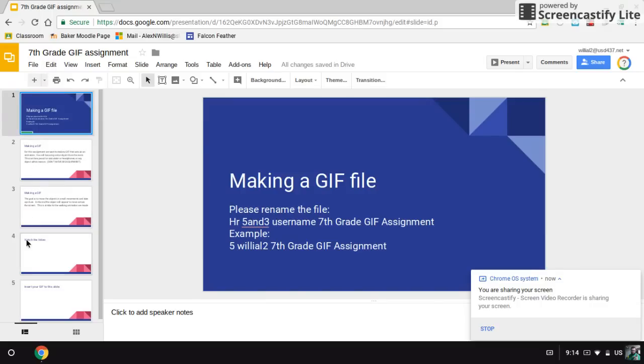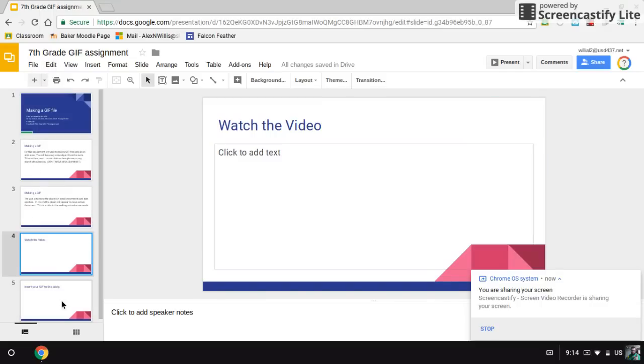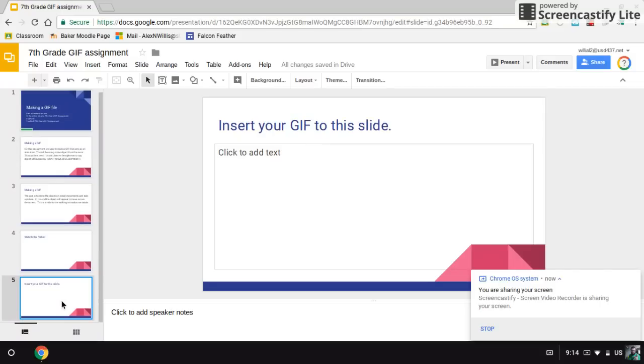As we're working through this, there will be a video here, which is the video I'm making right now. And on the last page is where you're going to insert the GIF that you are going to create. And it will insert just like an image. So I'll show you that as we get to the end.